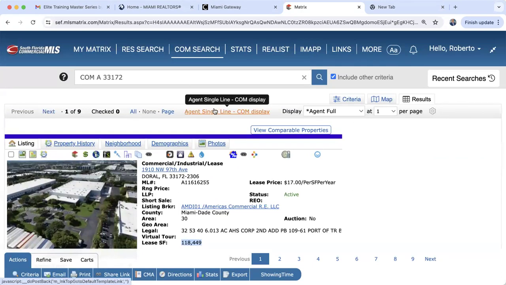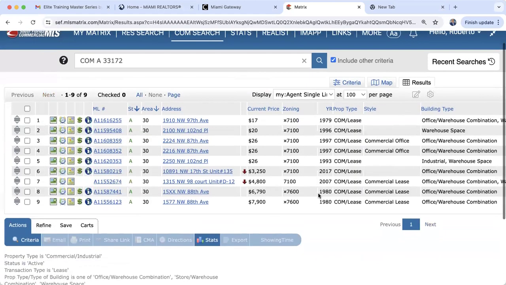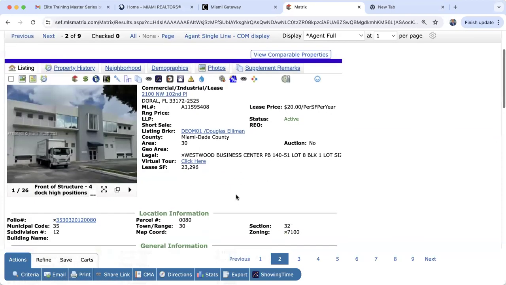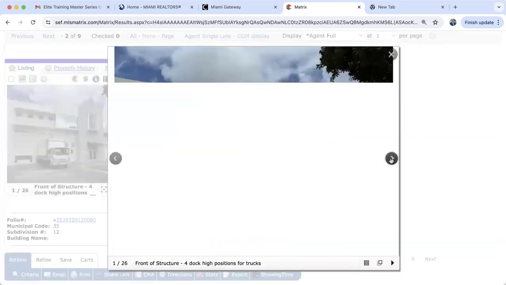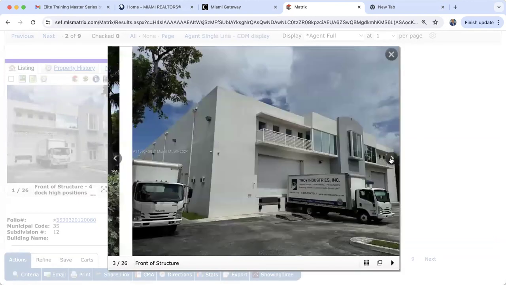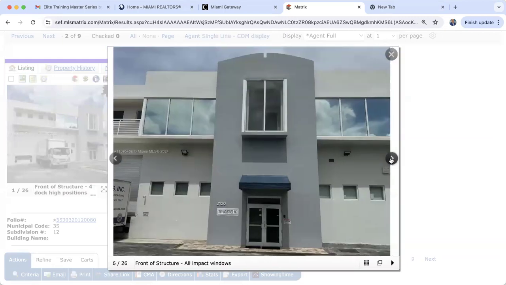All right. Let's go to the next one. Let's see this one here. So this one says leasable square feet is 23,296. So at $20 a square foot, you multiply $20 times 23,296 and then divide it by 12, and that's your monthly lease for this warehouse that measures 26,000 square feet.